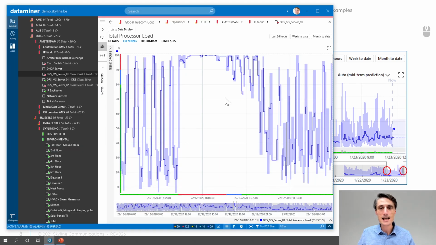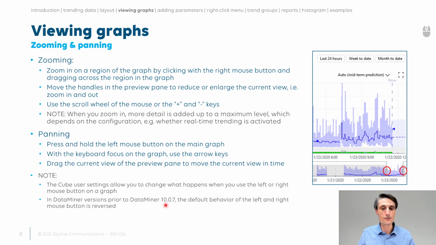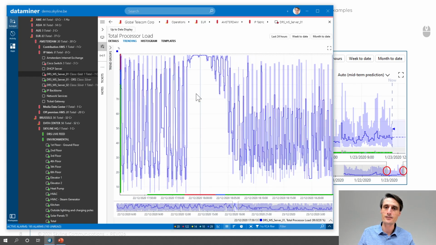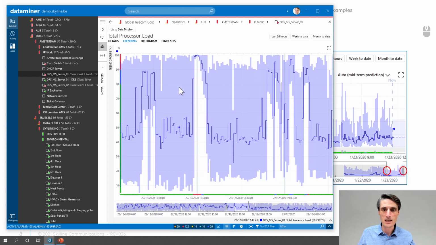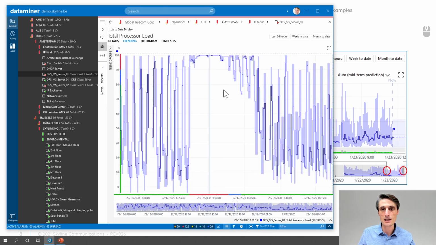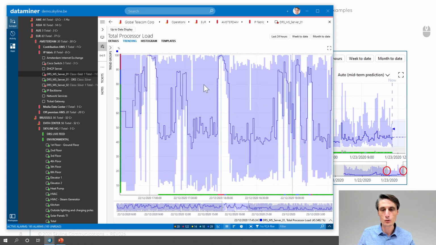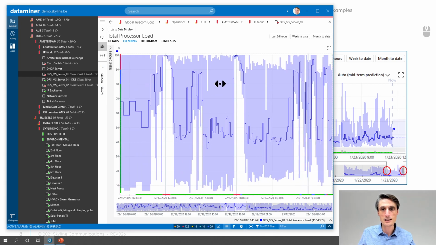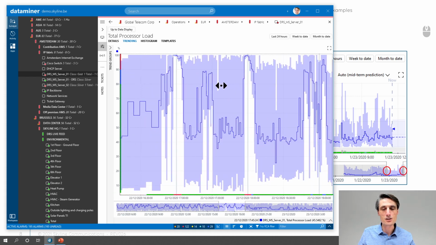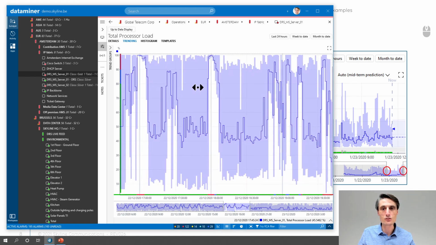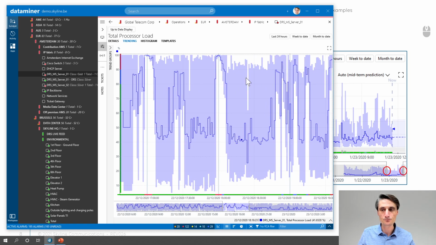But it is actually different since version 10.0 or 10.07. So on this version, I already have this new behavior. This new behavior means if I just do a left mouse button click, it does a selection. If I go back, if I do a right click, I see that I can move my graph. So that's moving, that's panning with the right click menu.